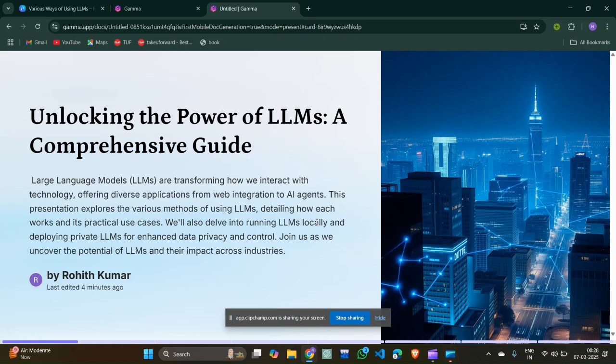I am here to explain about various ways of using LLMs, how they work and use cases. I am going to explain how each method works and its practical applications. First one, web or app integration.